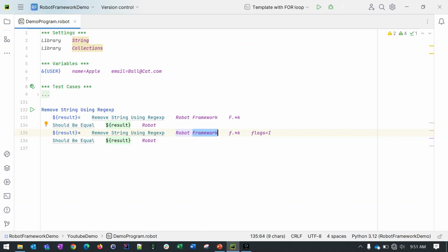Now next thing is, I can ignore the case, and I can ignore the new lines also. For that we can use one more option, that is IGNORECASE or DOTALL. Okay, for that, how we can write it is frame.